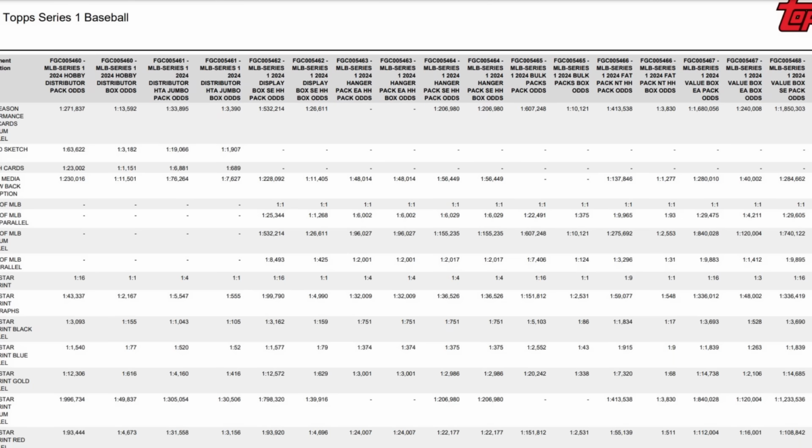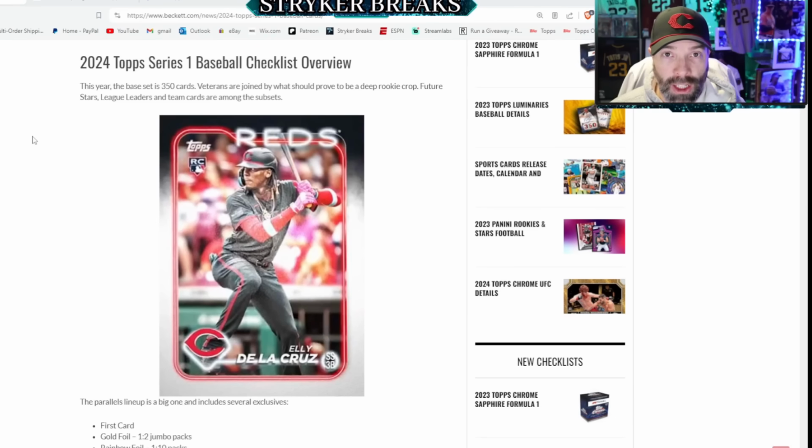This video has all the information you need to know about 2024 Topps Series 1 baseball cards. We're going to talk about the top rookies, all the different formats, and I created a value spreadsheet so you know what format has the best bang for your buck. I'm going to use Beckett because I like their format.